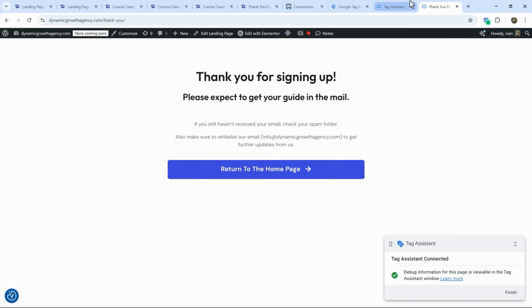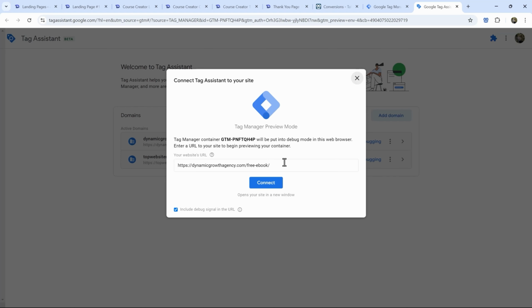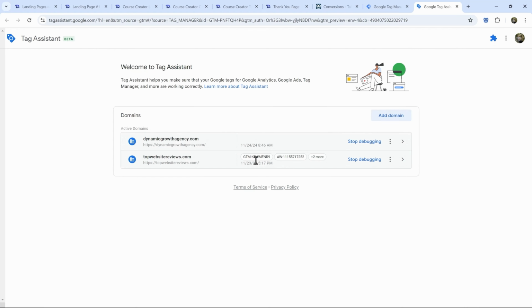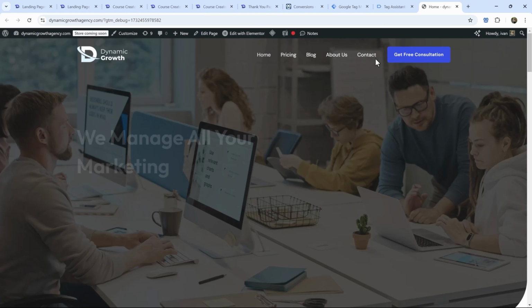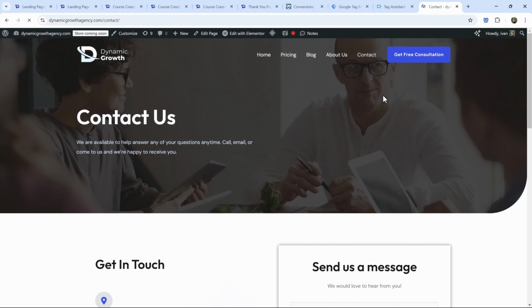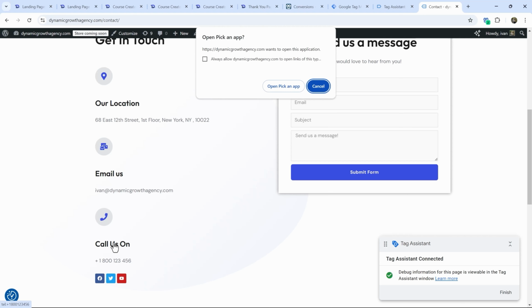Okay, so one more thing I want to check is the phone call. So let's just remove this and click on a phone call link and see if that's going to trigger. Let's go to contact. Make sure we have one here, right? We have one, but then watch what happens when we click on this phone call button.